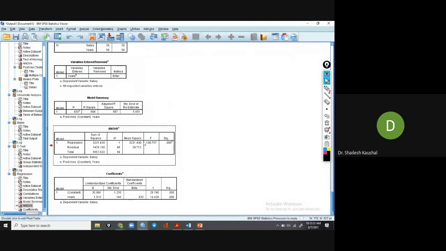Whether this independent variable is significantly working or not. Yes, p value less than 0.05. It means a person who has a good number of years of experience will have a high salary. So this p value, number of years, you can see here in the last row, years, p value less than 0.05, it is significantly contributing.